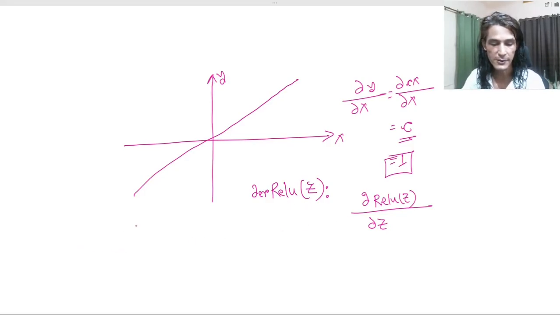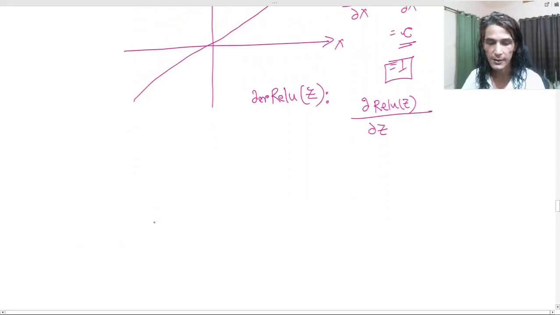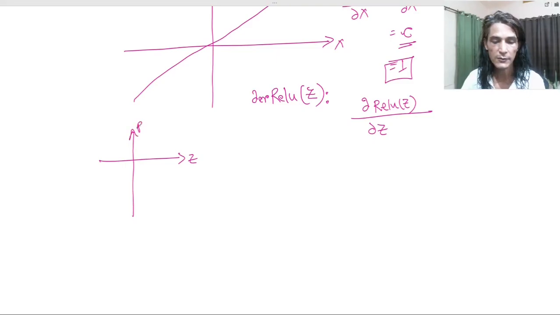If you see the ReLU function, it looks something like this. You remember it, right? This is your z and this is ReLU of g. If the input is less than 0, the output is 0, and if it is greater than 0, then it will be the same as the input. Now, what is the derivative of this function? For this part, the derivative is 1. For this part, the derivative is 0.